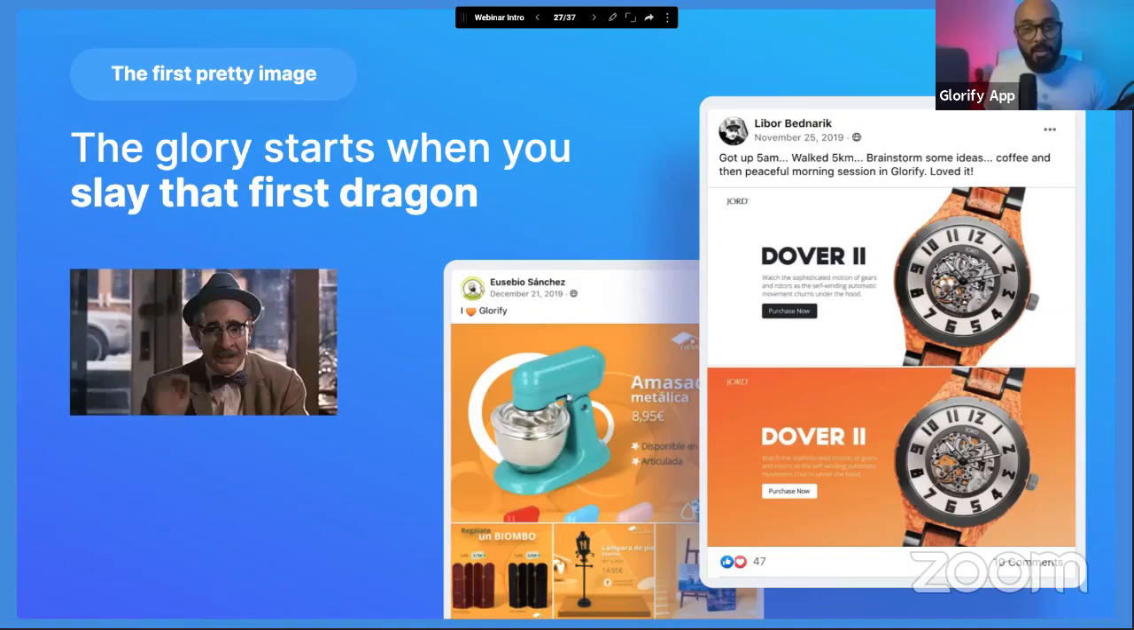But yeah, those are the options available to you. But just to go into Glorify, find that template and just take action and get to this end result right here. This is really when the glory starts. If you slay that first dragon, you've accomplished your mission number one, and you've entered the cycle of dragon slaying, right? Now it's time to Glorify.